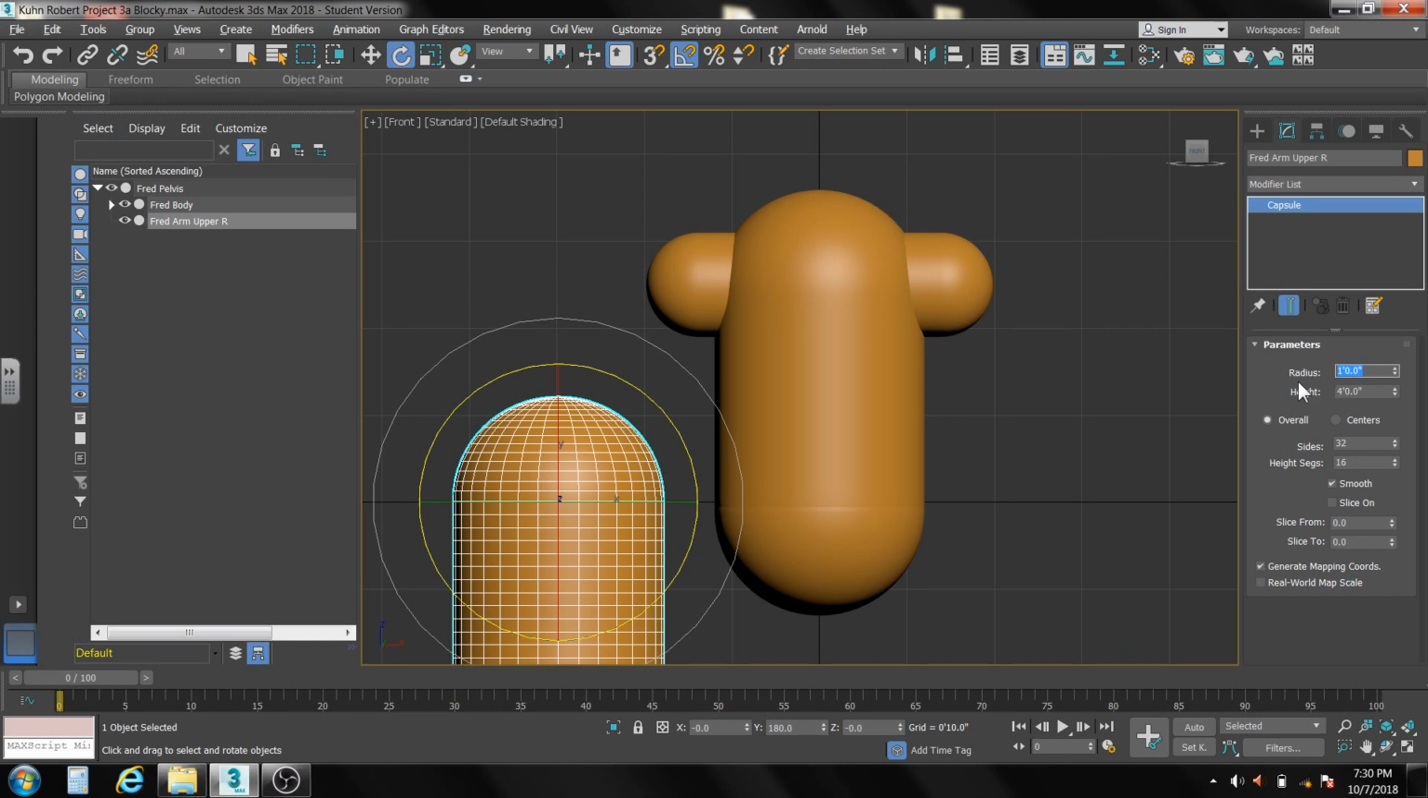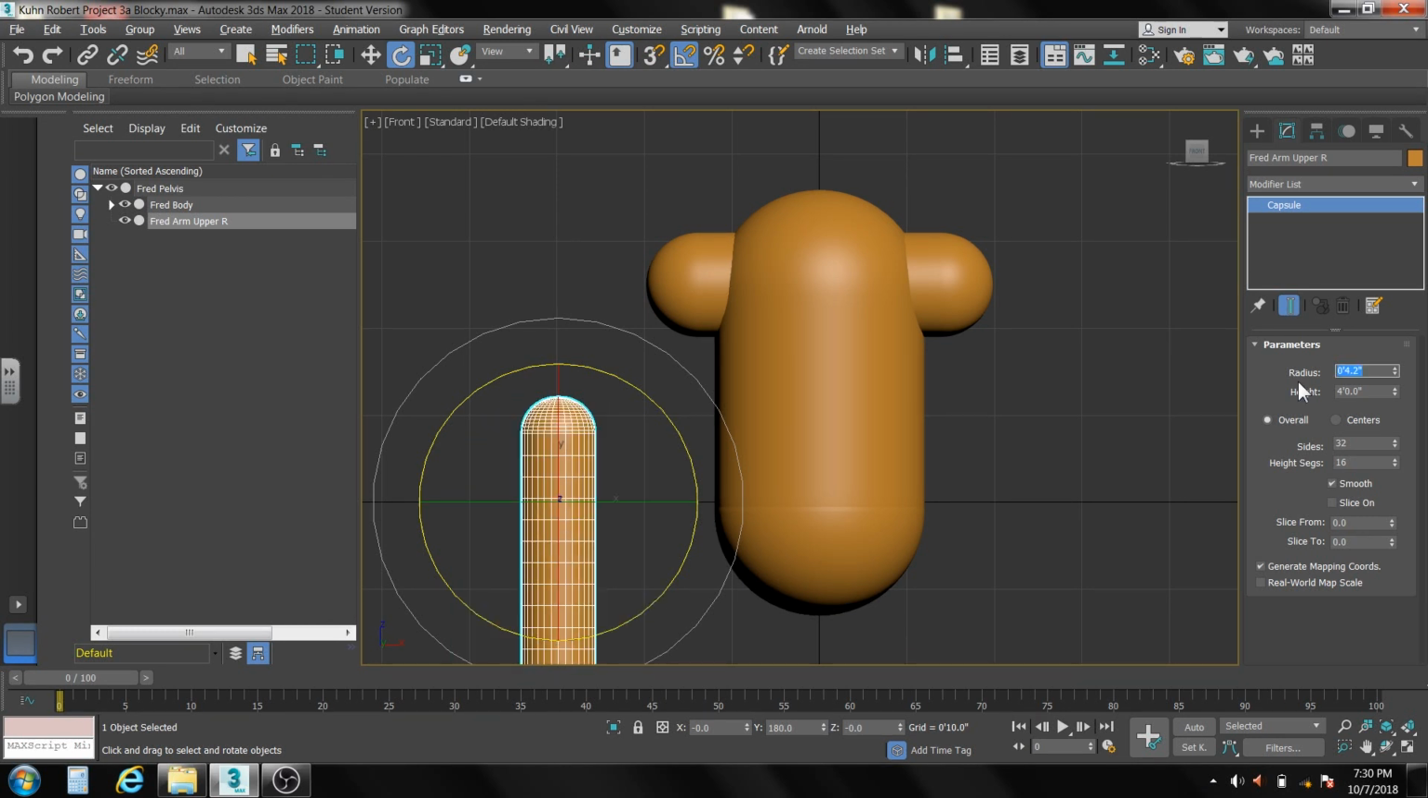Okay, so if his shoulders were 0.5, I think I'll make his arms like 0.35. That should be all right. And the length, I'll bring those down to about maybe 2 feet. Okay, that's looking good.